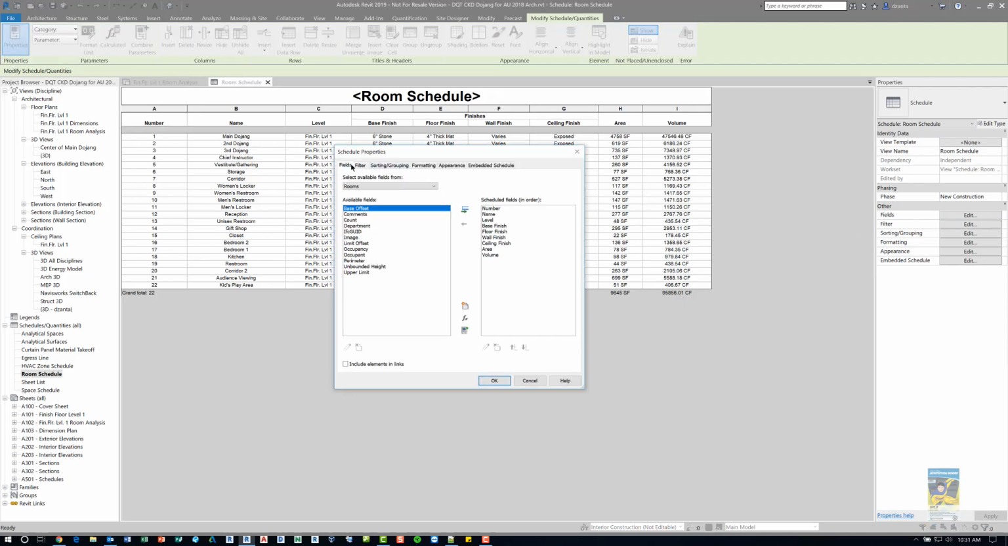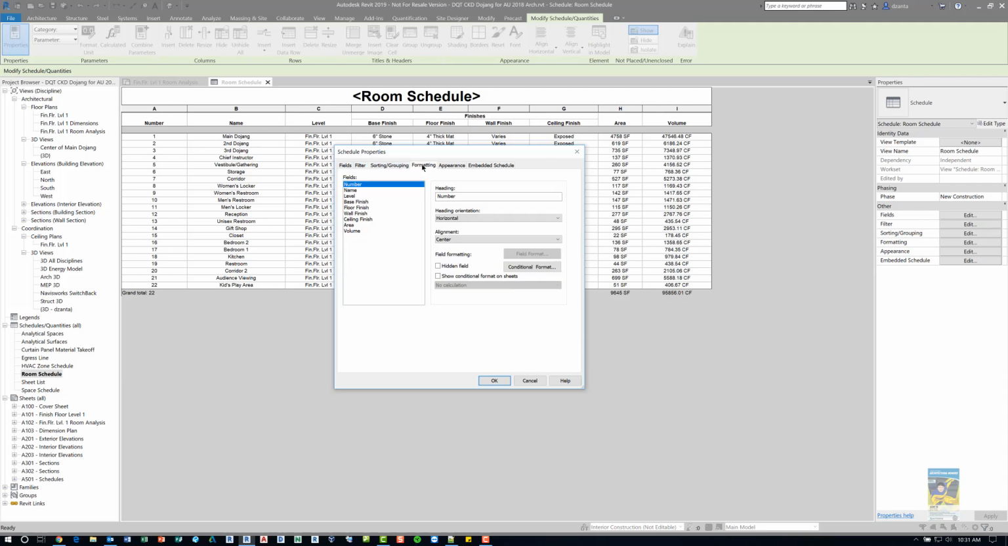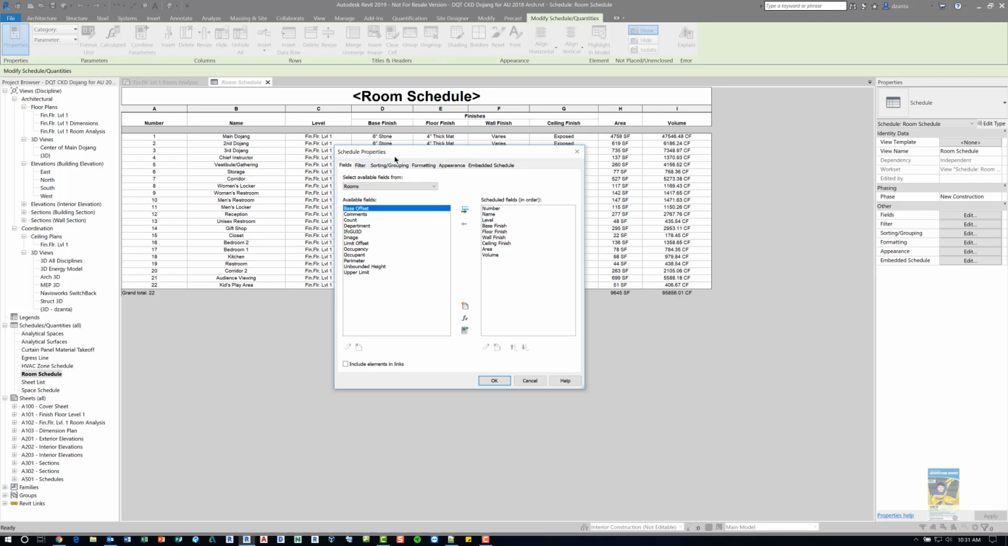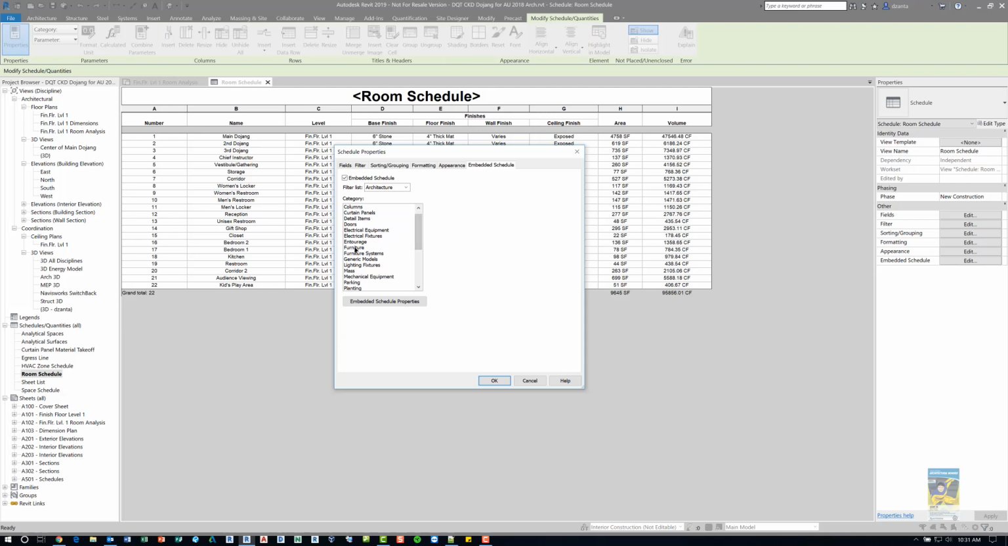Each time you click Edit under any one of the features, such as Fields or Filters, it will jump to that particular tab. For this main schedule, you have the name, the number, the level, and so on, just like you see up here. On the far right-hand side, you have the Embedded Schedule tab. Click this tab, and you can actually turn on this feature. Place a check mark, and then specify what category you want to embed. So in this case, I'm going to click Furniture, and click Embedded Schedule Properties.